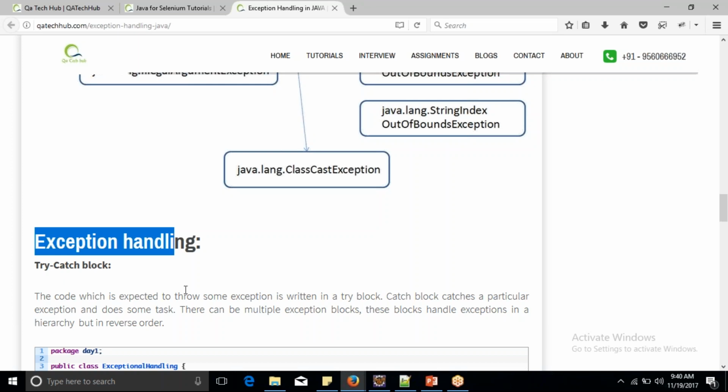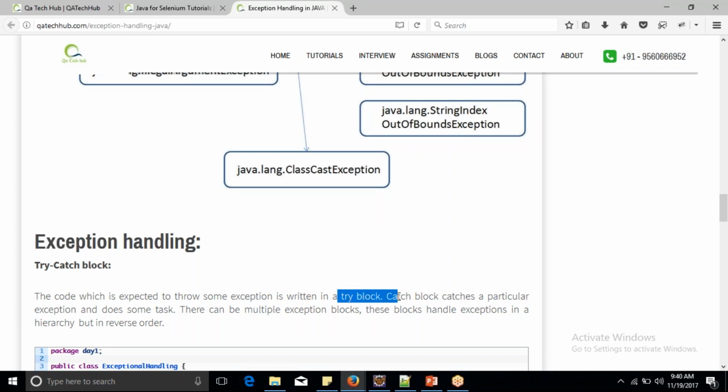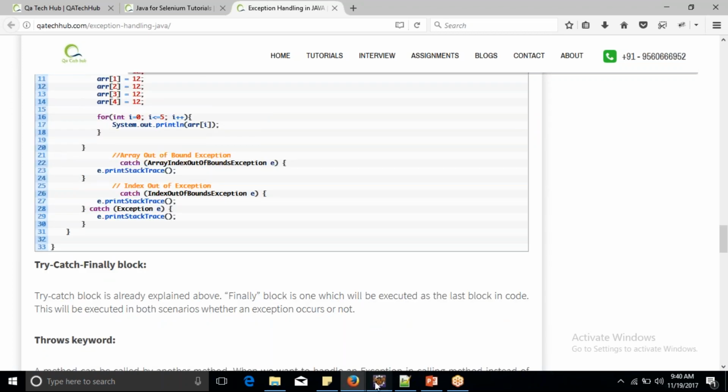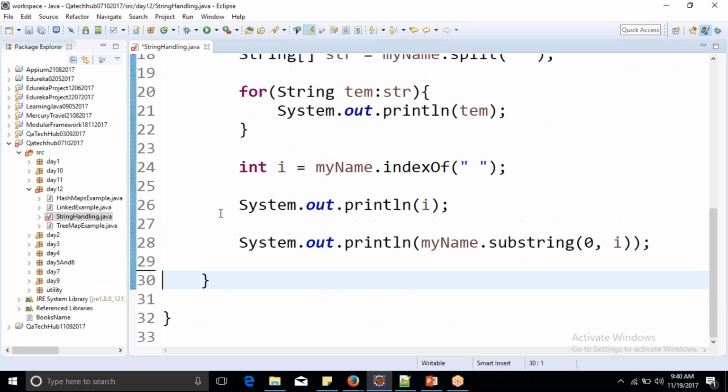The code which is expected to throw some exception is written in a try block. A catch block catches a particular exception and does some task. There can be multiple catch blocks. These blocks handle exceptions in the hierarchy but in reverse order. I should have said here that there can be multiple catch blocks. Okay, how do they do that? I'll just show you.